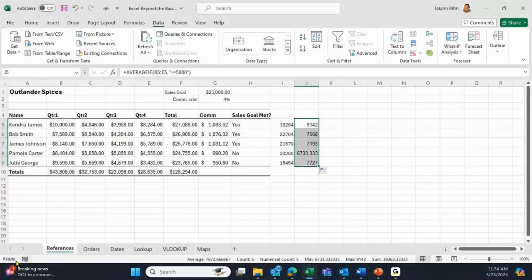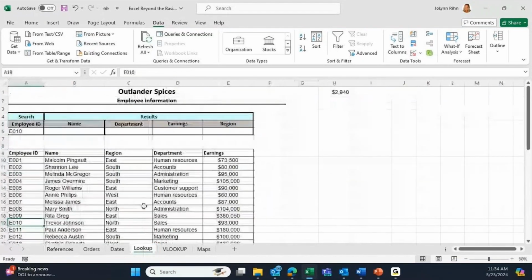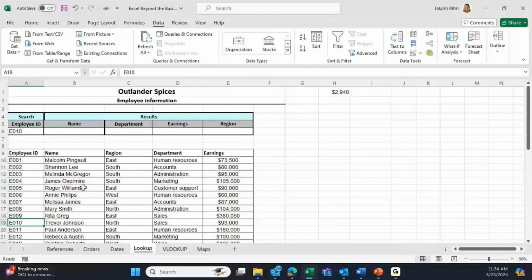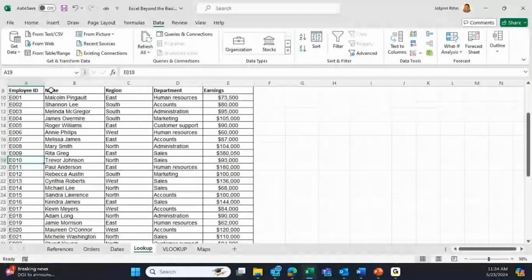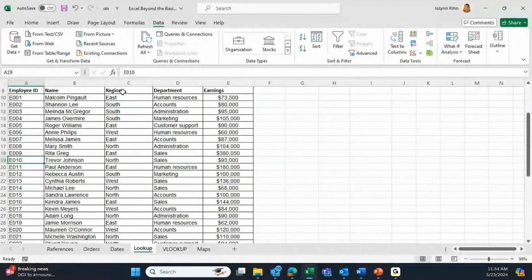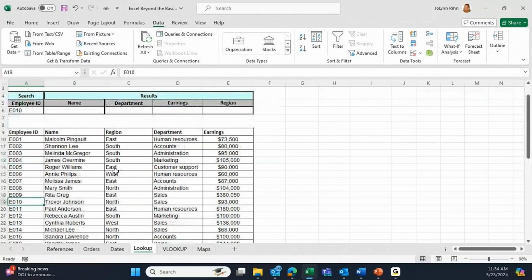I'm going to go to the worksheet called Lookup. And I've got this range of cells for these employees. So I've got an employee ID, I've got their name, their region, their department, and their earnings. And I want to be able to find information about that employee and place it in the results at the top of this worksheet. Now, by the way, these results could be on a different sheet, different workbook, but I could be having it grab the information out of this range.